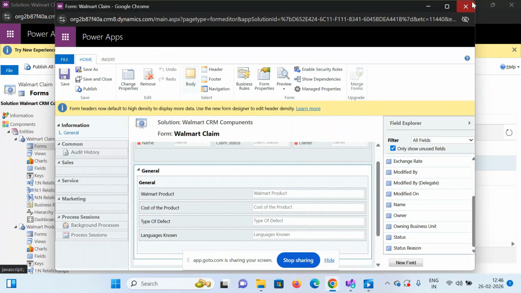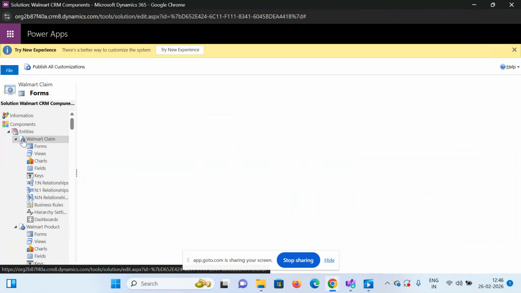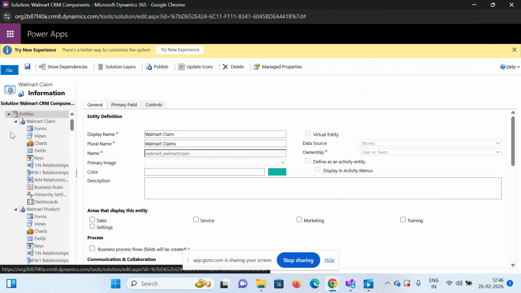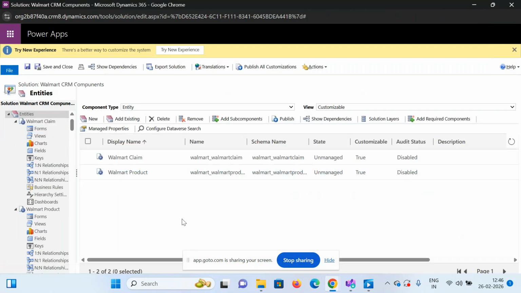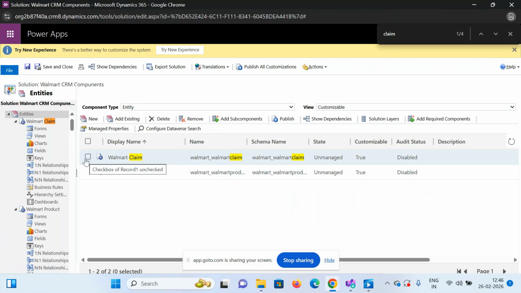Sir, what should I do? First, create another entity. You can leave this particular entity as it is, and create another entity and rename it to just claim. Right now you gave the name as Walmart claim, right? You just give it something like claim. I did that first also, later I deleted it. You can also delete, but if you have a reference, you also need to fix the references first.